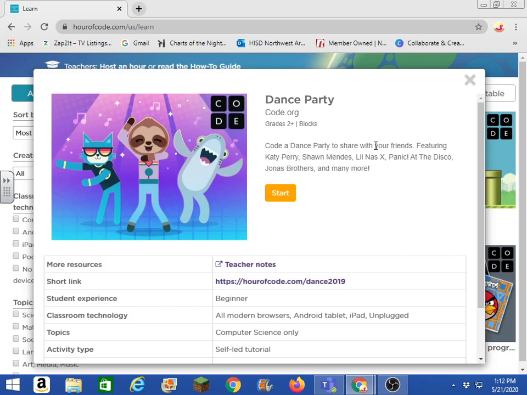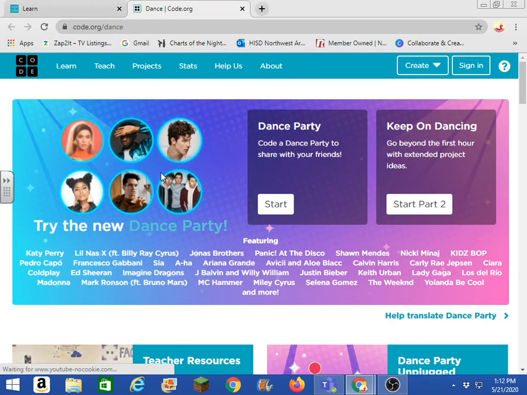It says, Code a Dance Party to share with your friends, featuring music by Katy Perry, Shawn Mendes, Lil Nas X, Panic at the Disco, Jonas Brothers, and many more. So if I click on the Start button, the first thing it gives me is two options, and these are lessons.